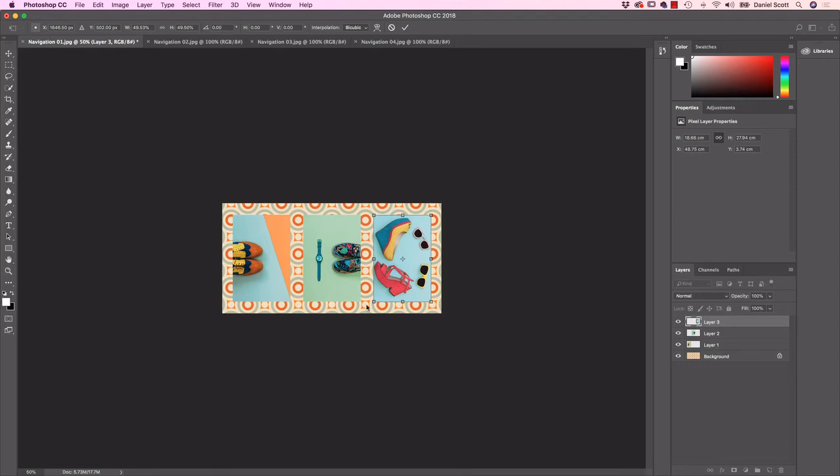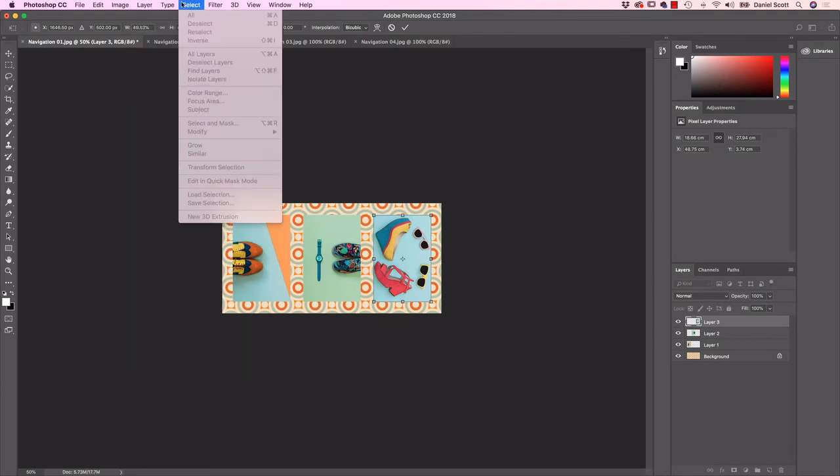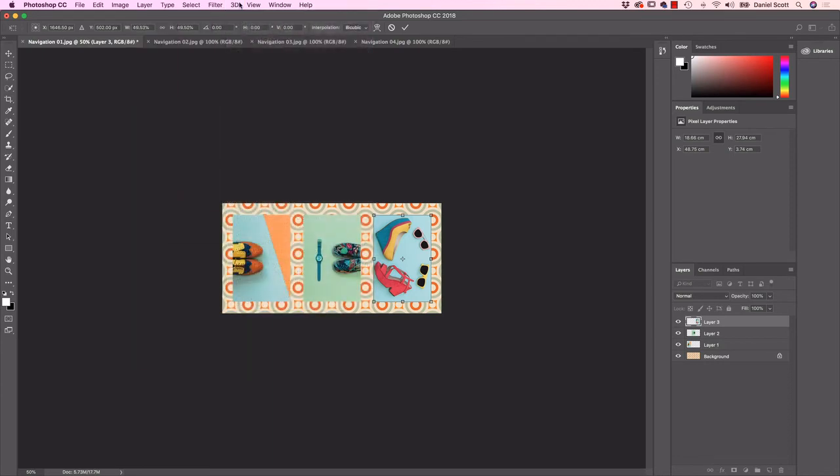See all these dots on the side? It means, hey, I'm busy doing scaling now. You can't do anything else. Because if you go up to your panels along the top here, you see they're all grayed out. It just means you can't do anything until you hit Enter or Return.